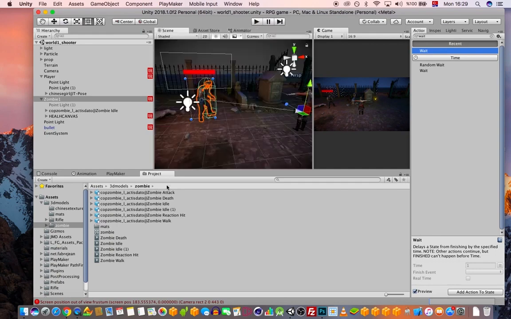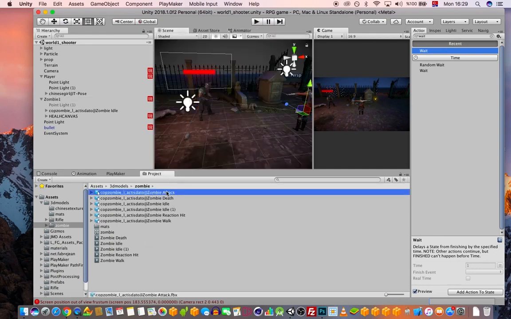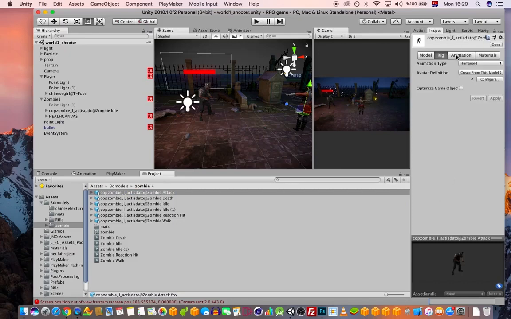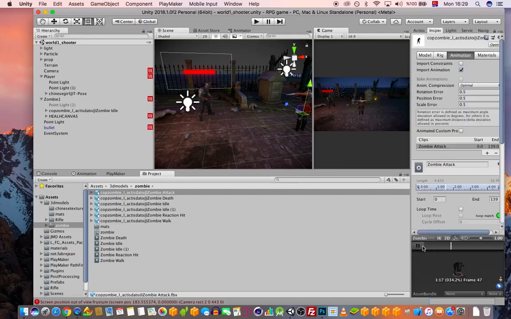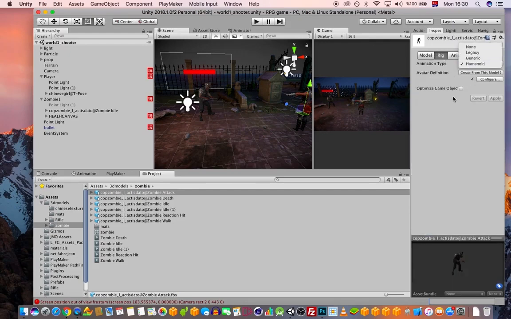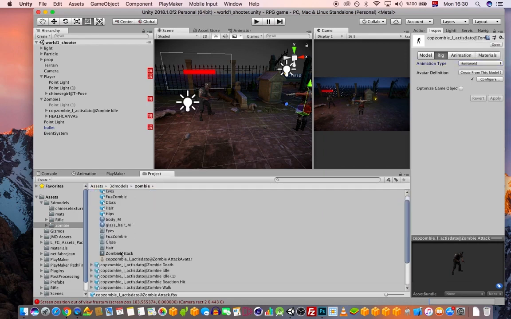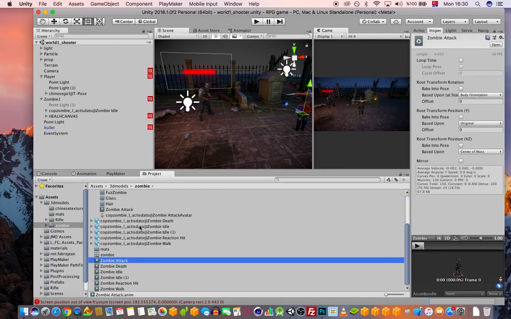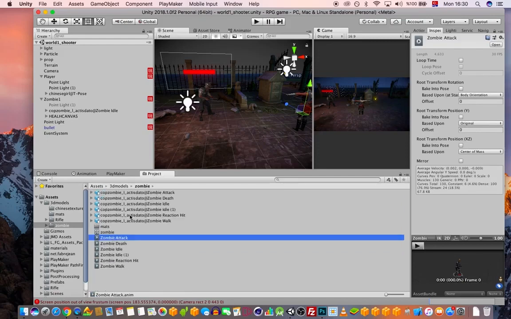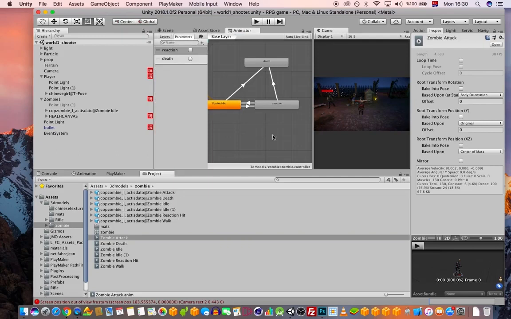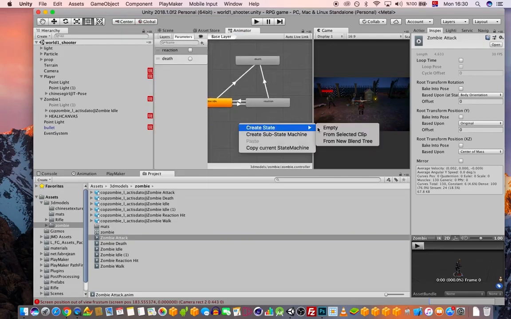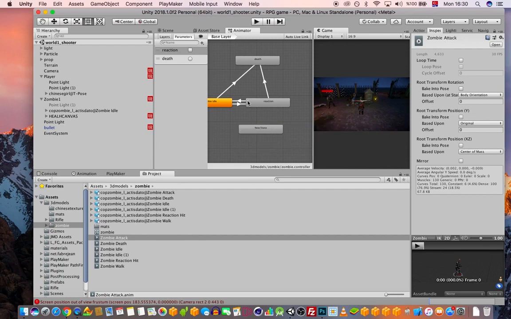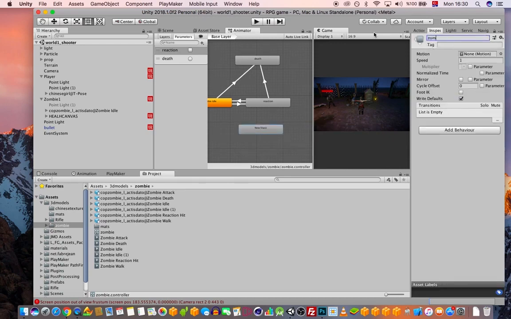And so I have this zombie attack animation here, which is like this. So it's like boom, hitting. And I of course set this rig to humanoid from here and apply. Sorry guys. And I will take this zombie attack out again, like I did in my previous animations. And here in the animator, I will create a new state called attack. Let's call this zombie attack, okay? And let's drag and drop this here.